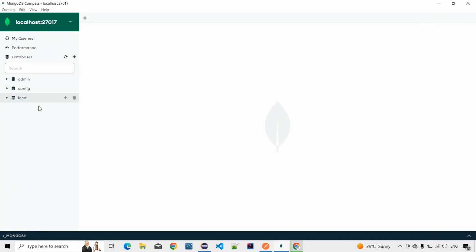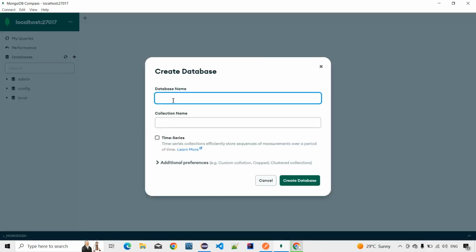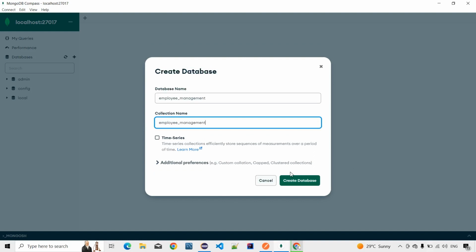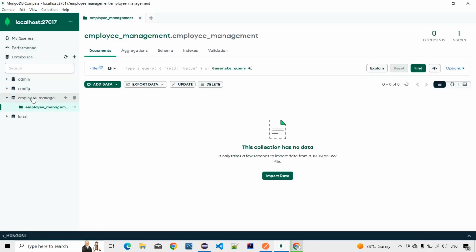Then here we can create one schema. Here you can create a schema like employee management system, and the collection name is the same as our database name. Then here you can create our schema. Okay, this is our schema is created, guys.